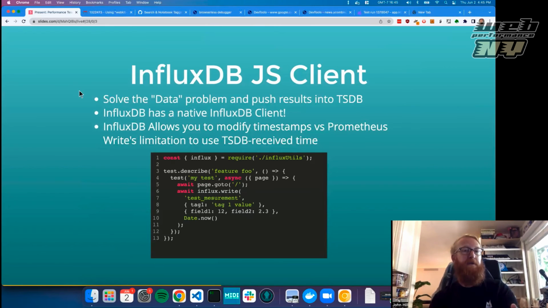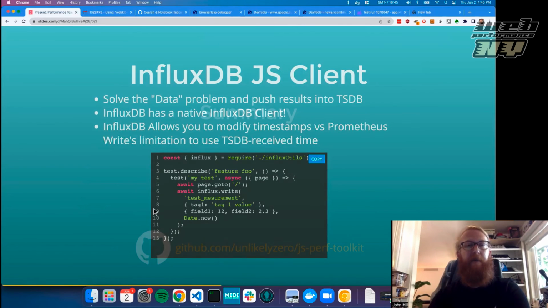And so this is what this looks like, right? You basically have your test measurement that you care about, some things about it, and then the Date.now, for example, if that's what you're going to send. So it keeps a very accurate view of measurement.